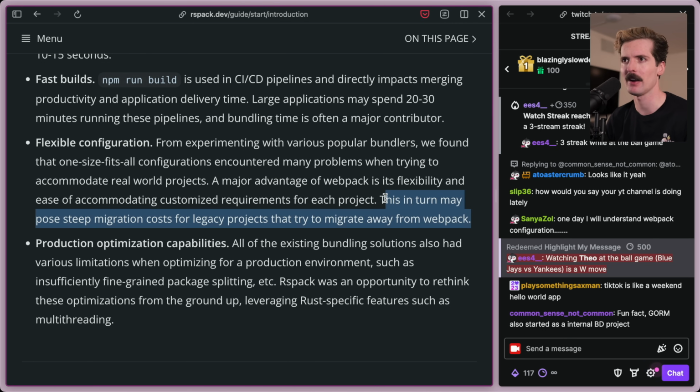Absolutely. Cool. He actually points that out there. Yeah, if you're trying to move off Webpack, you're up until now, at least, kind of screwed. That's why Turbopack was started. It's also why Rspack was started.